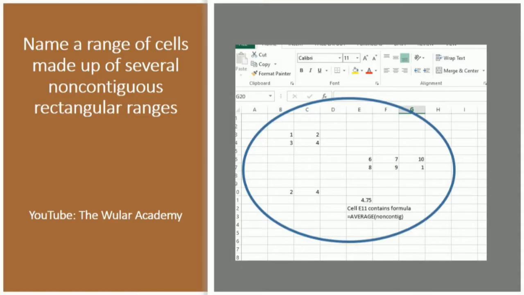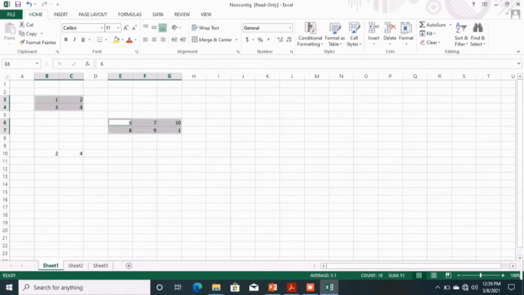Now we will take another example. Suppose our data is located at different non-contiguous locations in an Excel sheet, as we have in this example. Our data is located at three different locations, and we want to name all these data sets as one range. How can we do this? It is very easy. You just have to select all the data sets using the control key, go to the name box, enter the name for the range, click enter, and you are done.